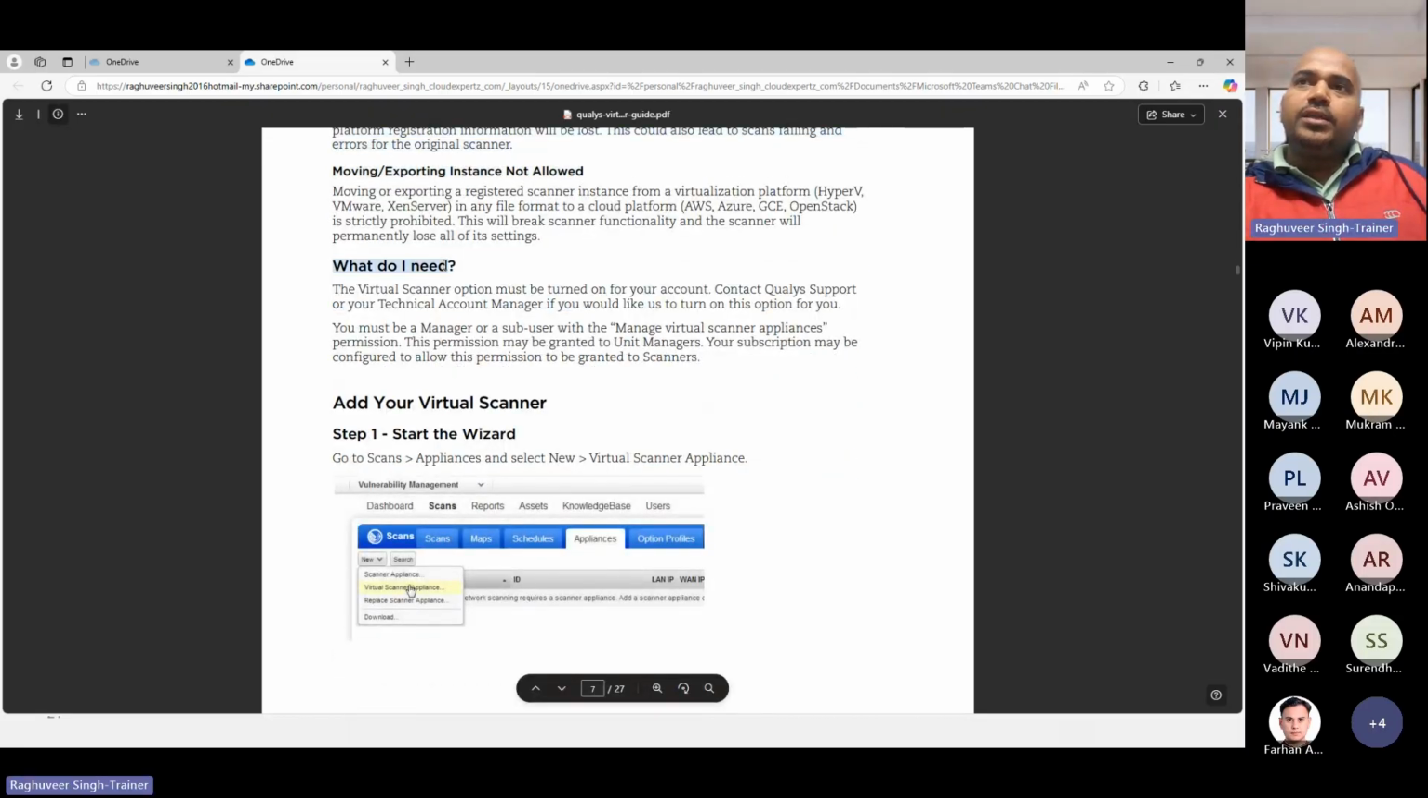Now, what do I need? The virtual scanner option must be turned on for your account. That's another thing; this is the prerequisite. When you purchase a Qualys license, at that point Qualys may ask you if you want to go with agent-based protection or with the appliances option also. If your appliances option is not turned on, you will not be able to provision the appliance. It says to contact Qualys support or your technical account manager if you would like us to turn on this option for you.